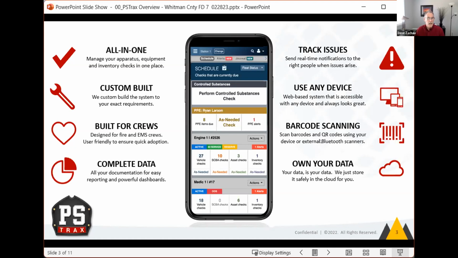We get this question a lot on barcode scanning. Is it necessary to barcode and QR code everything on your rig or across your agency to use the system? The short answer is no, it is not necessary. We do have that scalability. If you do want to use barcode and QR codes and use a scanning device of your own to scan in an item and pull it up in your checklist, you can.